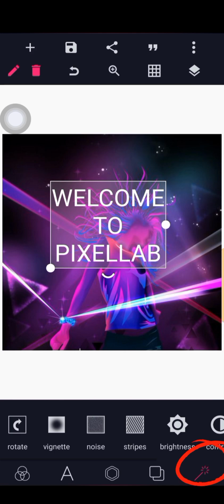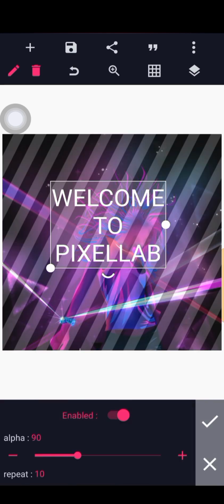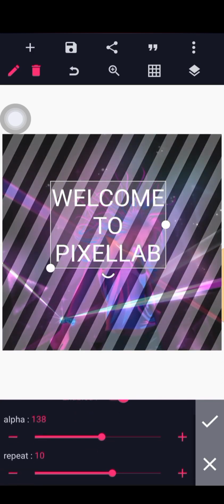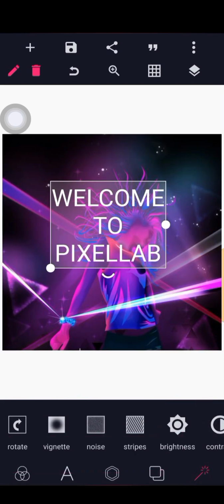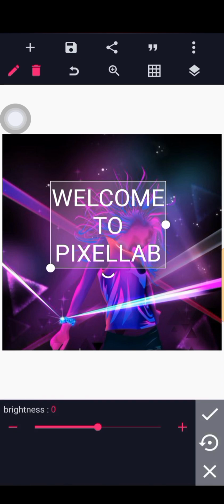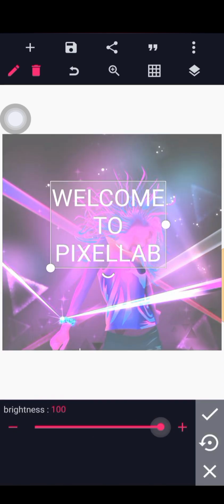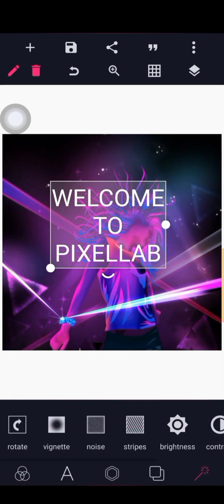This last tool down here, we can use it to add some effects to our background. This is what they are used for. That one is for stripes. Then you can increase or decrease the brightness of your background. Something like this.